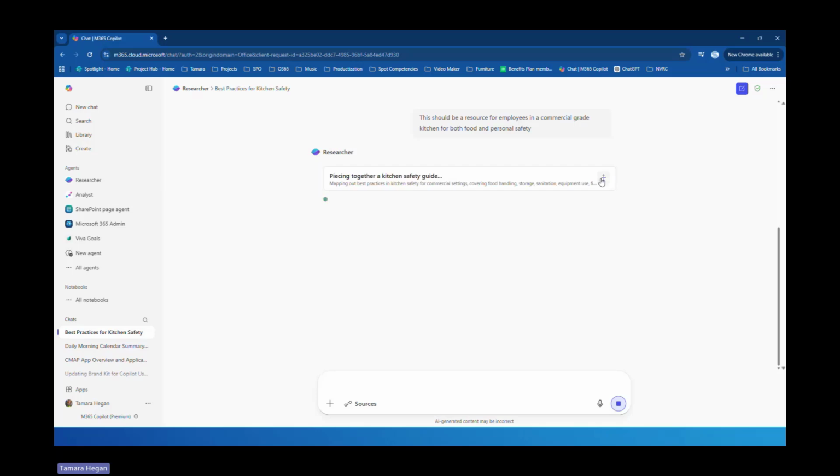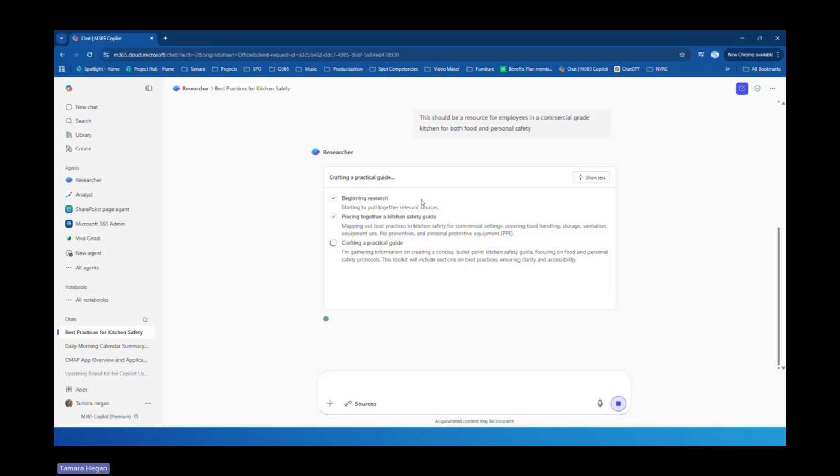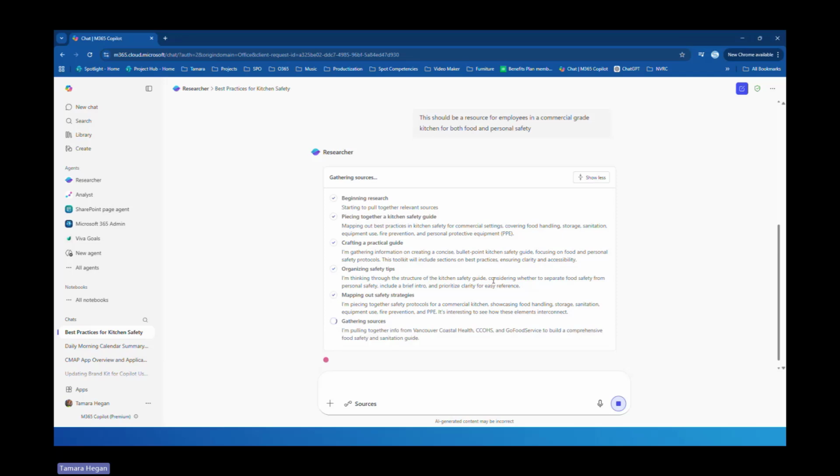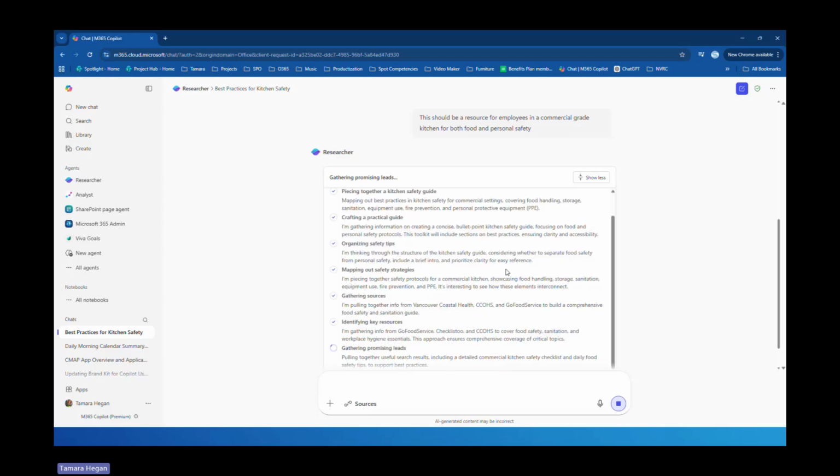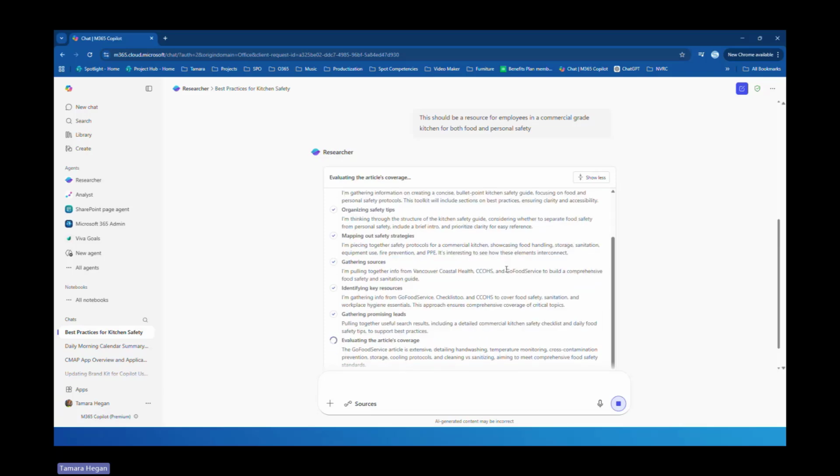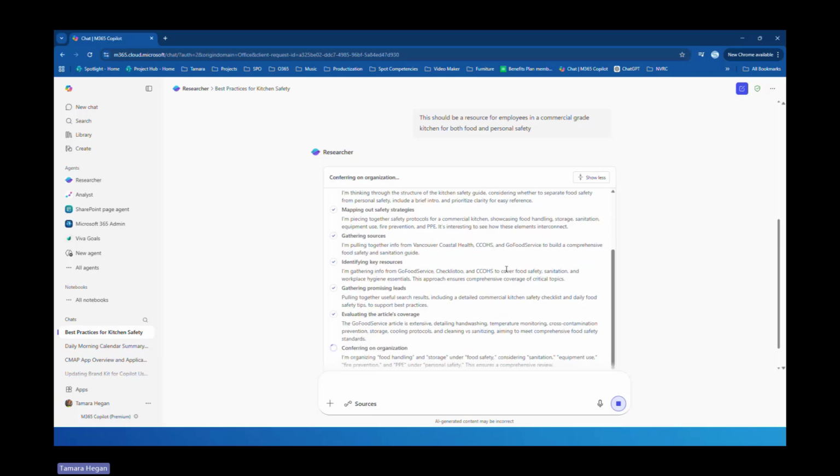And if I expand this, it's actually going to show me everywhere that it's going. So mapping best practices, crafting a practical guide, organizing safety tips, mapping out safety strategies. And I've done one before. I was doing health and safety guidelines for the workplace, and it actually went out and started pulling the British Columbia WorkSafe BC rules, the Canadian federal guidelines, all that sort of stuff.